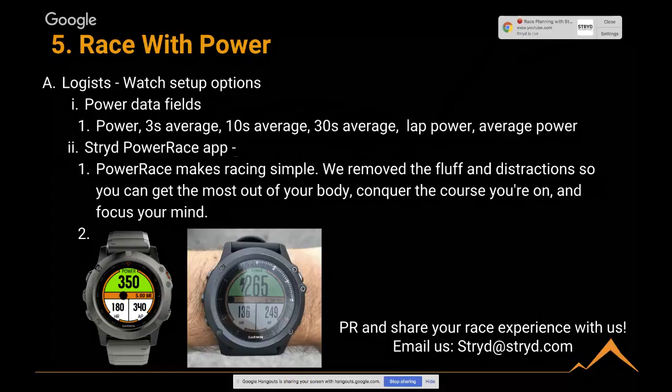So let's say I set a power zone for my 10K at 300 watts and I drop to like 270 watts. It's going to be hard for me to check my watch constantly to see if I'm in the right zone. But Power Race is going to vibrate and alert you if you fall out of that zone. And you're going to immediately know to get back in the zone to keep your race on track.